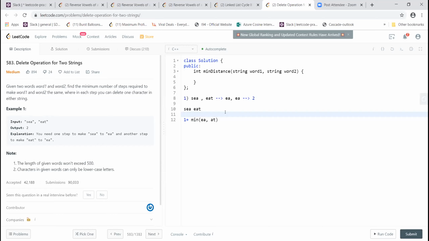Okay, I think what I was trying to say is that we have to recursively call this min distance function, right? In the first case, the strings become EA and EAT. So word1 will become EA and word2 will remain EAT. On the second, it should be the minimum of EA and EAT, right?